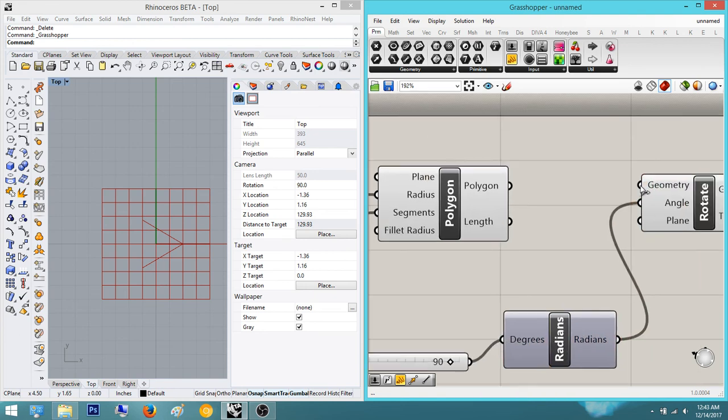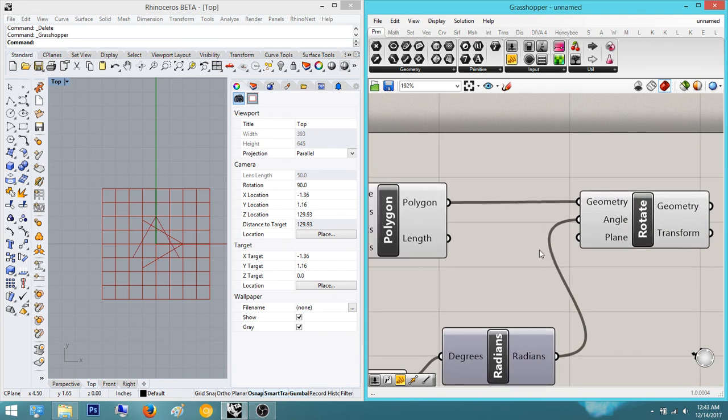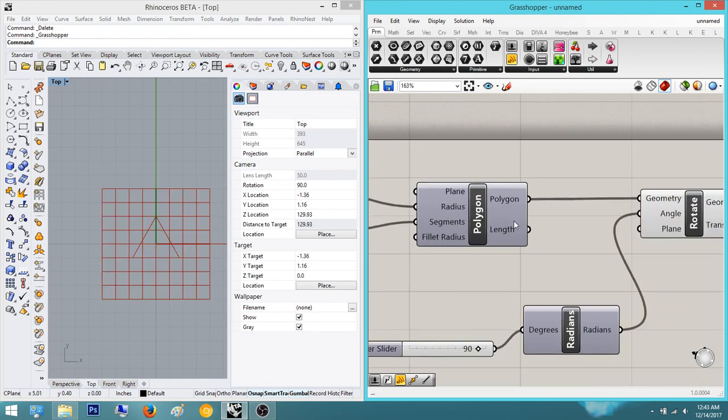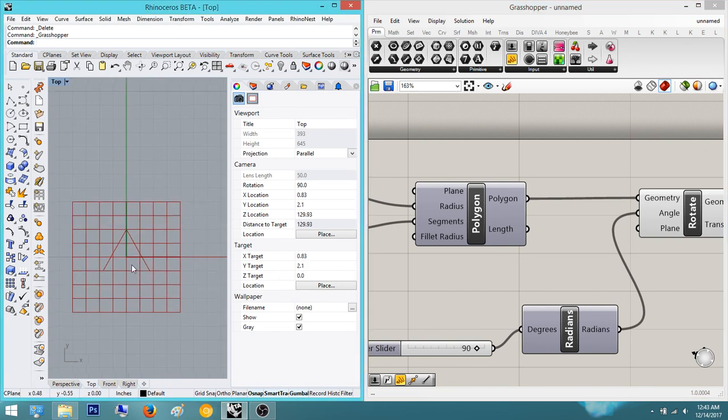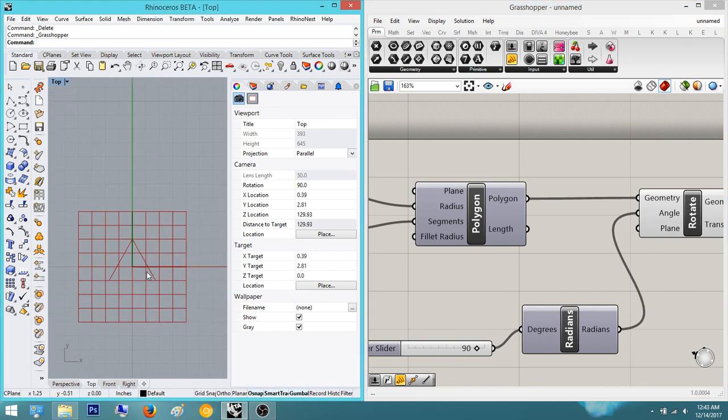Plug this in here, and geometry. And we can turn this off. And there's a gridding on here, so that's why you can't see that one. So yeah, that's just that part. So we have that triangle.